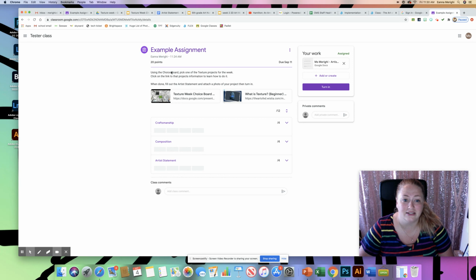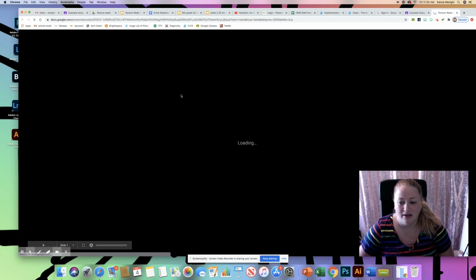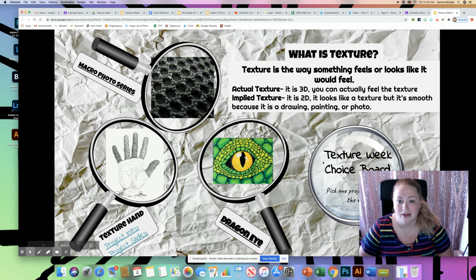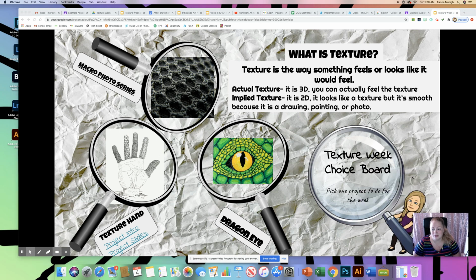First thing it says is to go to the choice board. So for this example, that is this here. It says choice board. I would click on it, and it's going to load. And boom. Here is my choice board for this project. So you see how it has lots of stuff on it. It has all your information full of links.